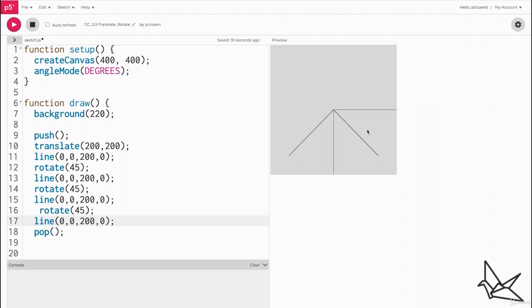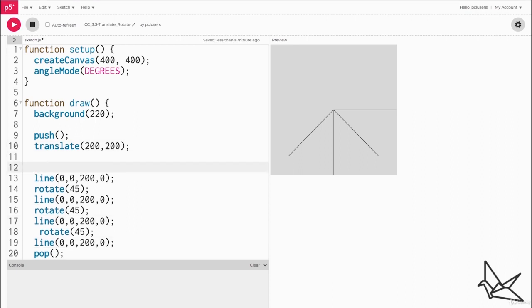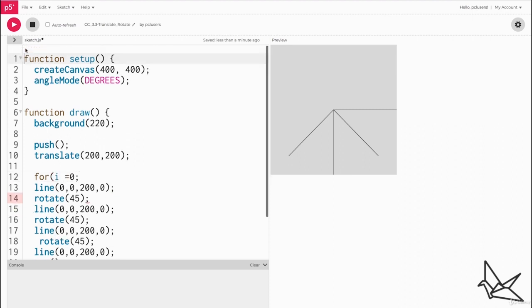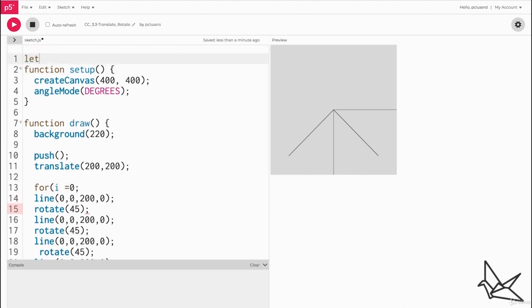Now, we know that to get the full thing, we need to do this 8 times, and we've already learned how to use the for loop. So let's go ahead and do that. Instead of writing line rotate so many times, we will just say for I equals 0. Let's remember to initialize I. And I less than 8, because that will run 8 times. 0, 1, 2, 3, 4, 5, 6, 7. And I equals I plus 1. That's our counter.